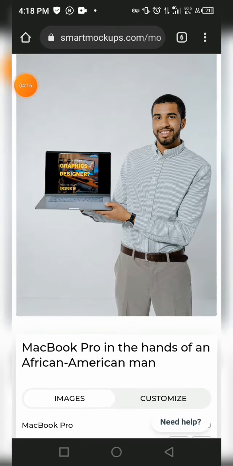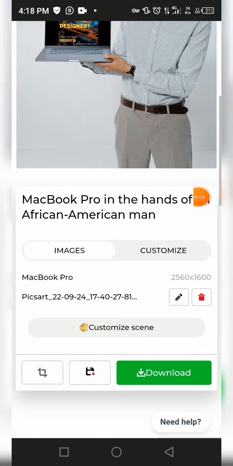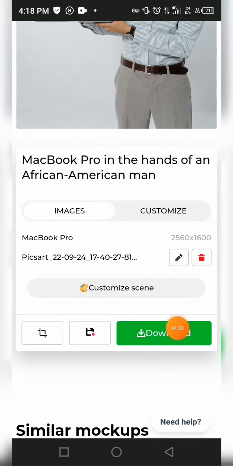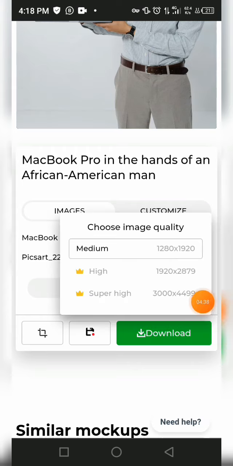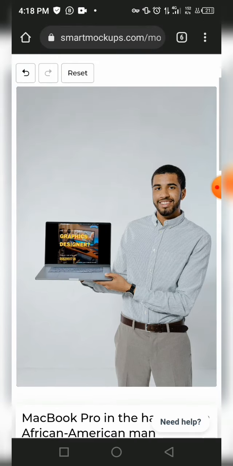Okay, so you can see it has been uploaded on the laptop. So this is how it works. My image has been uploaded on the laptop. The next thing to do is you just go to download here and download your mockup. When you are downloading, choose the medium quality. Leave it at medium because the other qualities are not free.